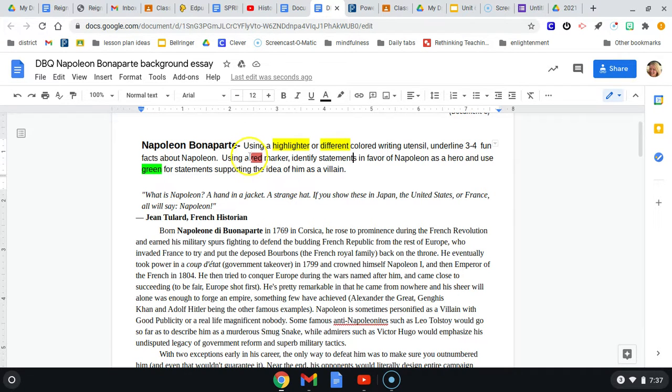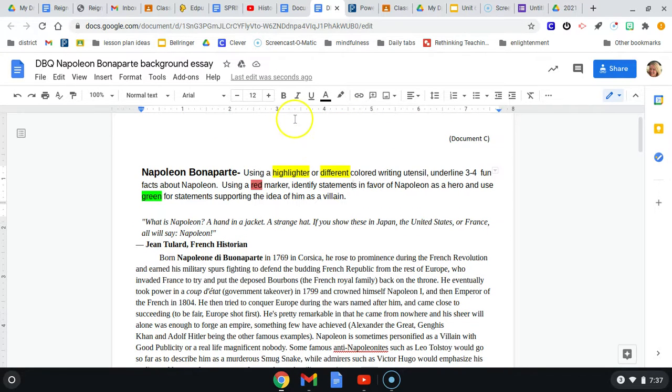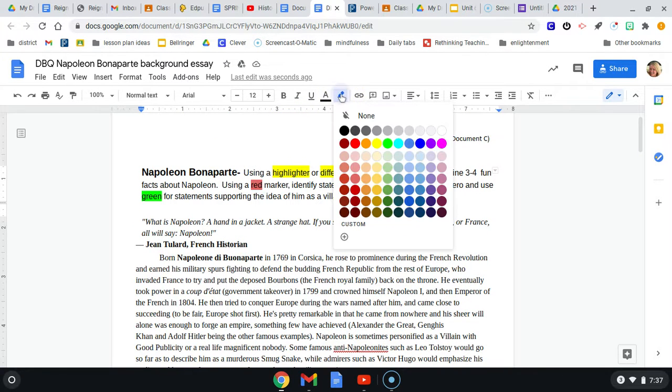All right, then you're going to use a red marker to identify statements in favor of him as a hero. So anything that points out that he won something or did something great or saved something or conquered something or something that was remarkable or without a doubt, he was the best, blah, blah, blah, right? That type of stuff will be in red. So again, you'll go to your highlighter tool. I would recommend instead of using that bright red, I would use kind of a lighter red color, just so you can see the text more clearly.